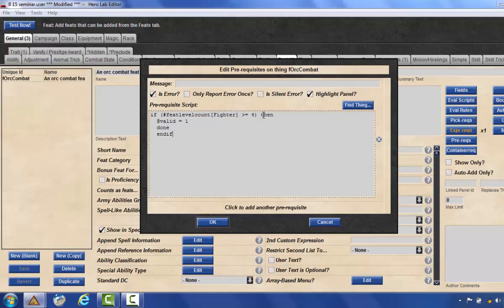That valid if, or let me show you that again. So this valid if here is doing the exact same thing as this if-then-valid-done-and-end-if statement. It's just faster to write the one-line version.